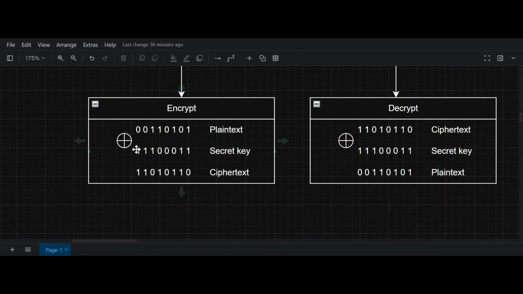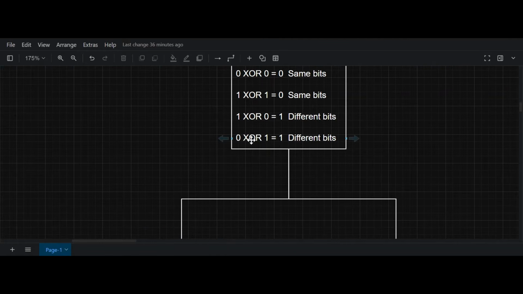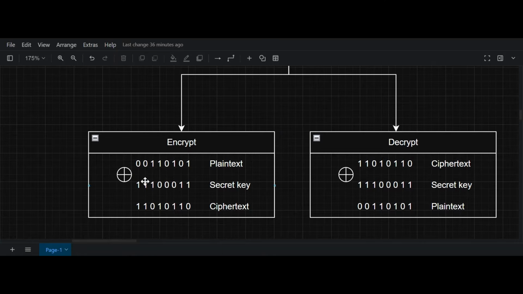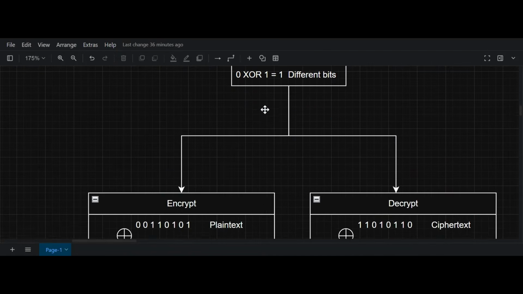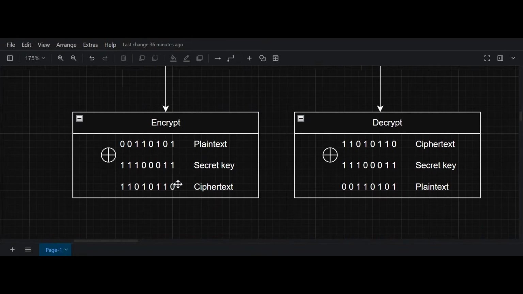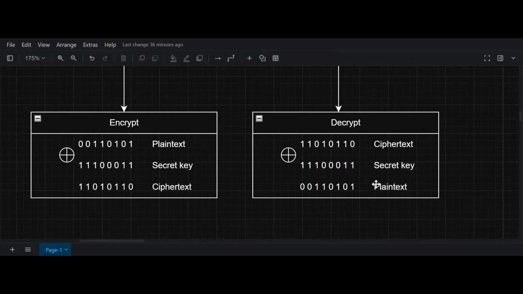So we have 0 and 1 is 1, because as I said over here, if we have different bits, we're going to get 1. So 0 and 1, 1. 0 and 1, 1. 1 and 1, 0, because they are the same bits, and so on. And as for the decryption, we grab the ciphertext, we feed it the secret key, and then we unlock the plain text back again. That's basically the logic of XOR.